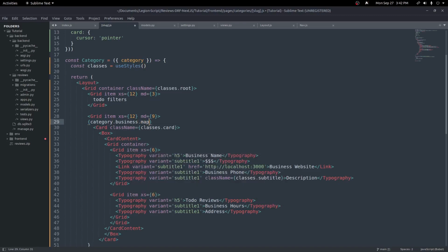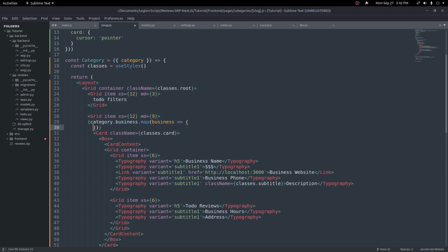Okay, and then we can do a dot map to map over all the businesses inside of this category. And then we give it a variable name. In this case, we'll do business, create an arrow function, and then put parentheses like that. So what this is doing is we have a business value, and this value is set to the current business on this loop. So if there's 3 items, the first time through business is set to the first one, the second time to the second one, the third time to the third one. And then we can do whatever we want for each business inside of these parentheses. Make sure you have parentheses and not curly braces, otherwise you'll get a weird error and you'll have a lot of problems trying to get that working.